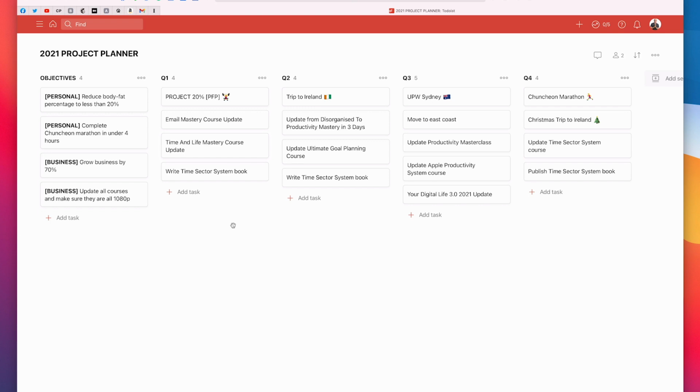Now, the beauty of using boards for planning out your big projects for the year is, let's just say that Time and Life Mastery doesn't get completed in Q1. What I can do is go to the 3 dots here and duplicate that task. So I would duplicate that task and I can just drag it over there, and now it's over there.